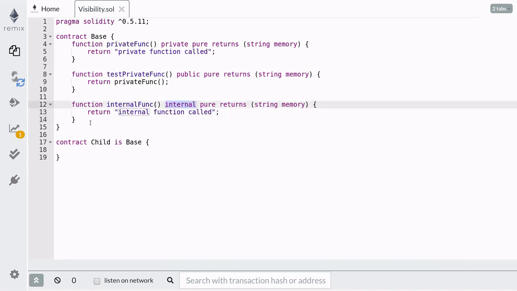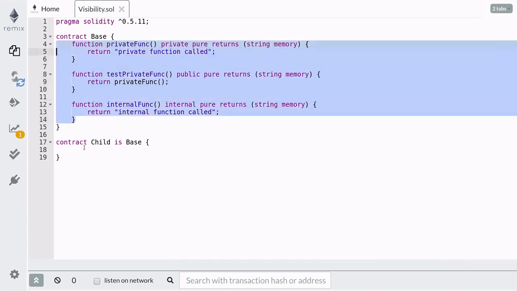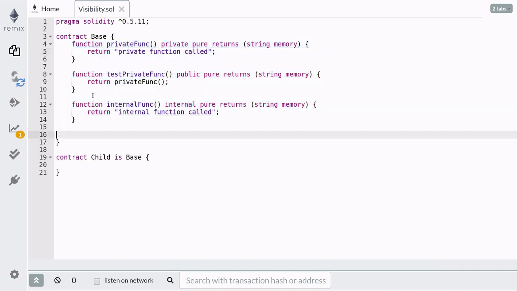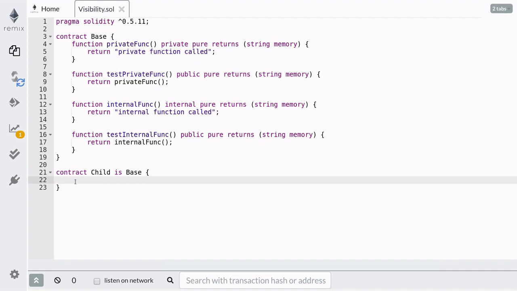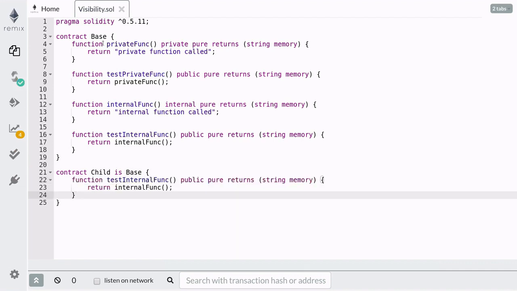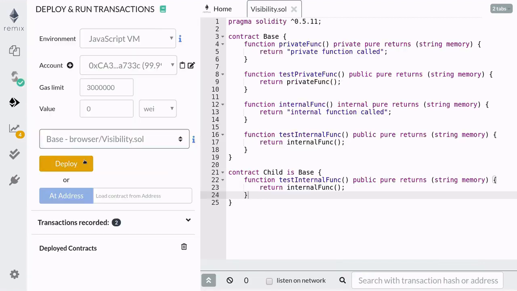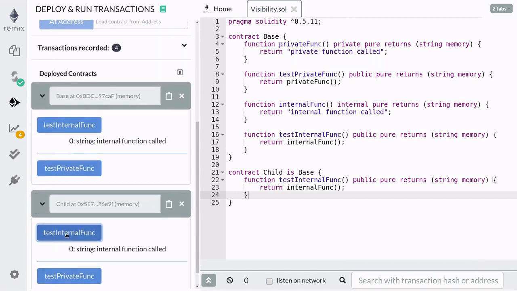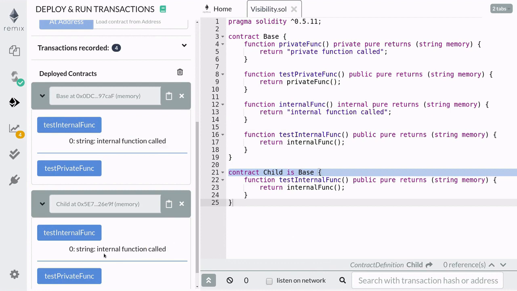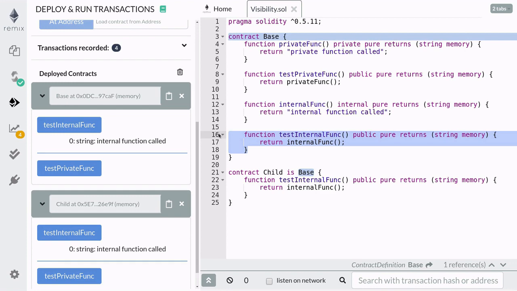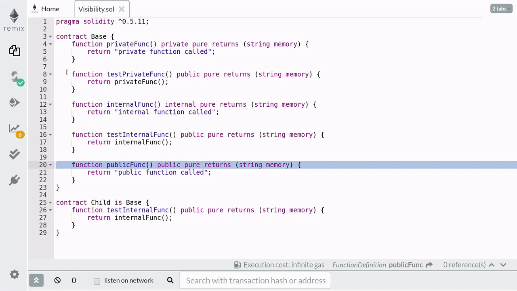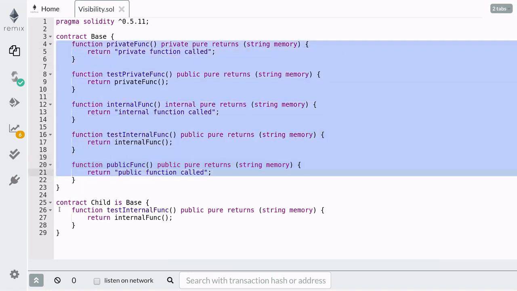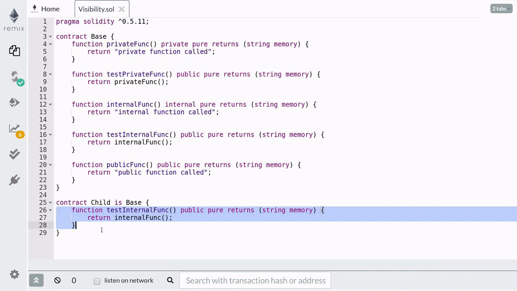An internal function can be called inside the contract that it is defined in and also inside the child contract. And we're going to test this out by creating a public function inside the base contract and the child contract. Inside the function, we're going to call the internal function. Recompile and deploy both the base and the child contract. And you can see here that both contracts are able to call the internal function inside the public function. A public function can be called inside this contract, by child contracts, by other contracts, and accounts.